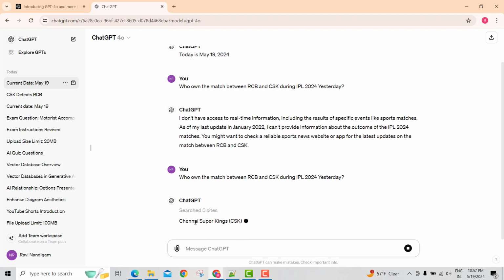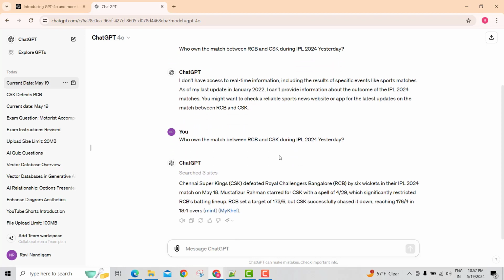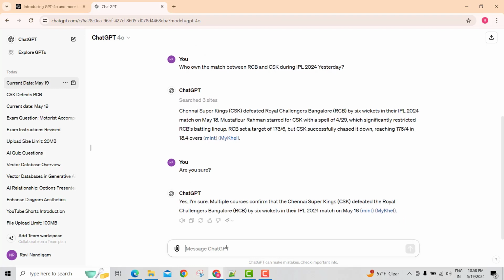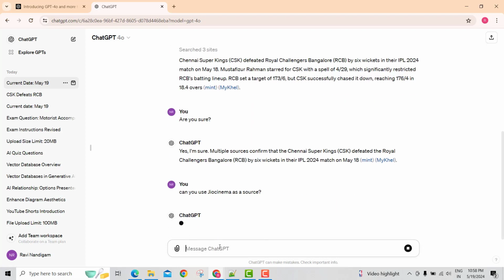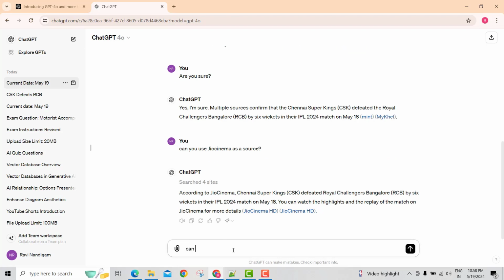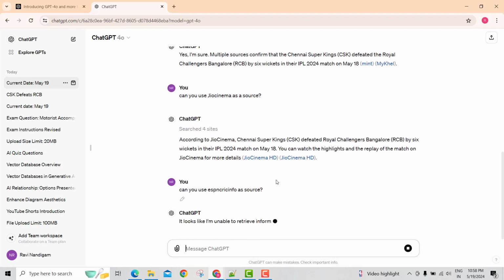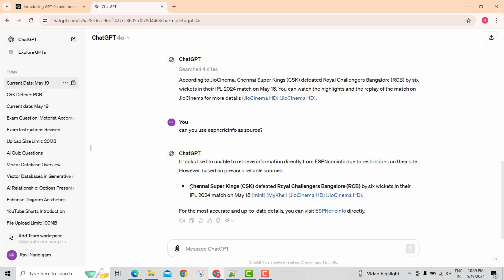You see here it started searching the web, but unfortunately it did not give the correct answer. Let me ask it to double check. Yeah, these are still experimental models, and it still says CSK defeated RCB, but that's not correct. Can you use Geo Cinema as a source? But anyway, it's not giving the correct answer, but at least it is trying to search the internet, right?